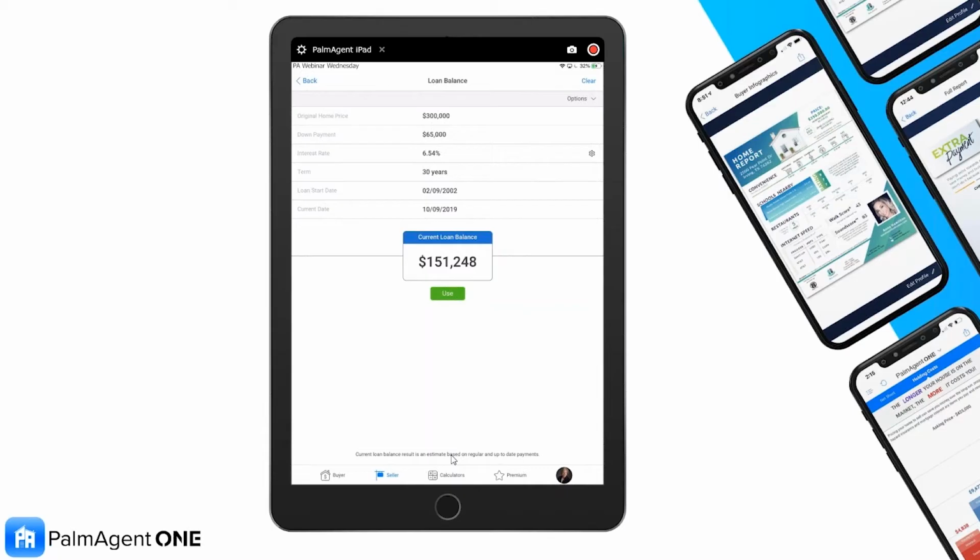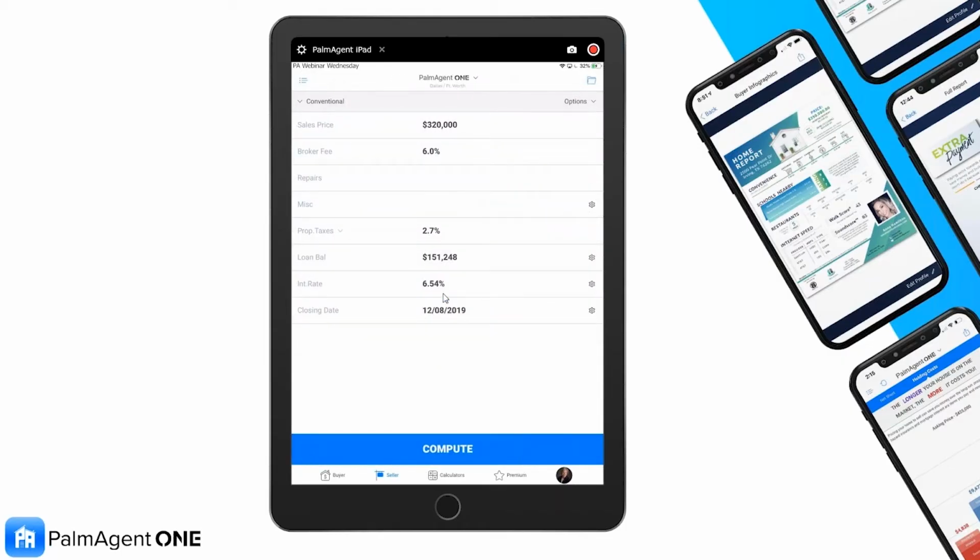Now we were still working up our net sheet, you guys, so I'm going to go ahead and press that use button. And when I do, it loads not only the loan balance, but also the interest rate into my net sheet here. Lastly, I could choose an estimated closing date. I'm going to go ahead and stick with December 8th. That closing date's going to default to 2 months out for you, but you can always change that. And I'm going to go ahead and press compute.